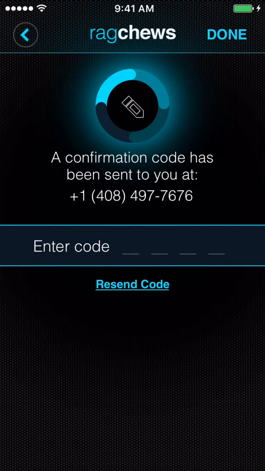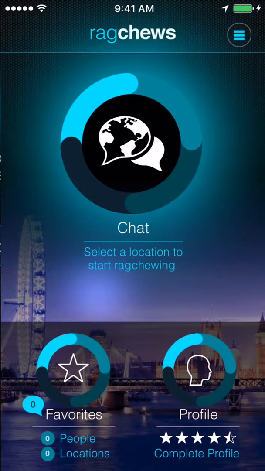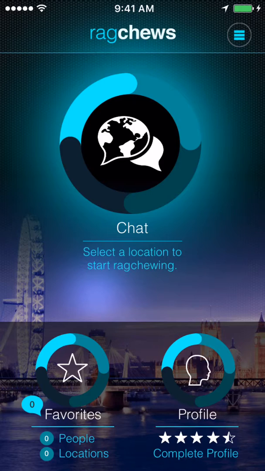Once you receive the SMS code, you can enter it here and continue the sign up flow. And that's it. As you can see, it's a pretty simple sign up flow. This is the home screen.